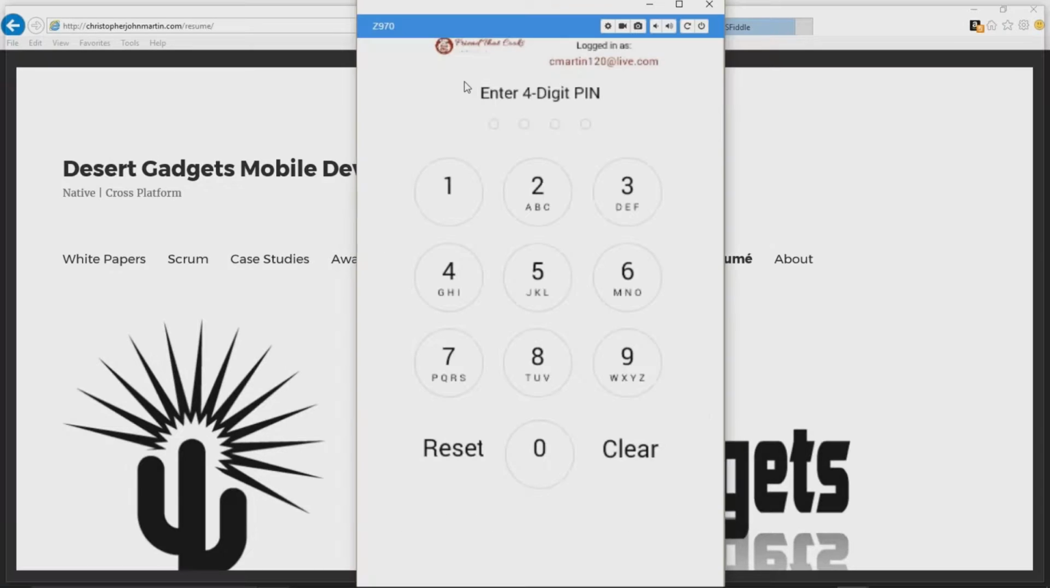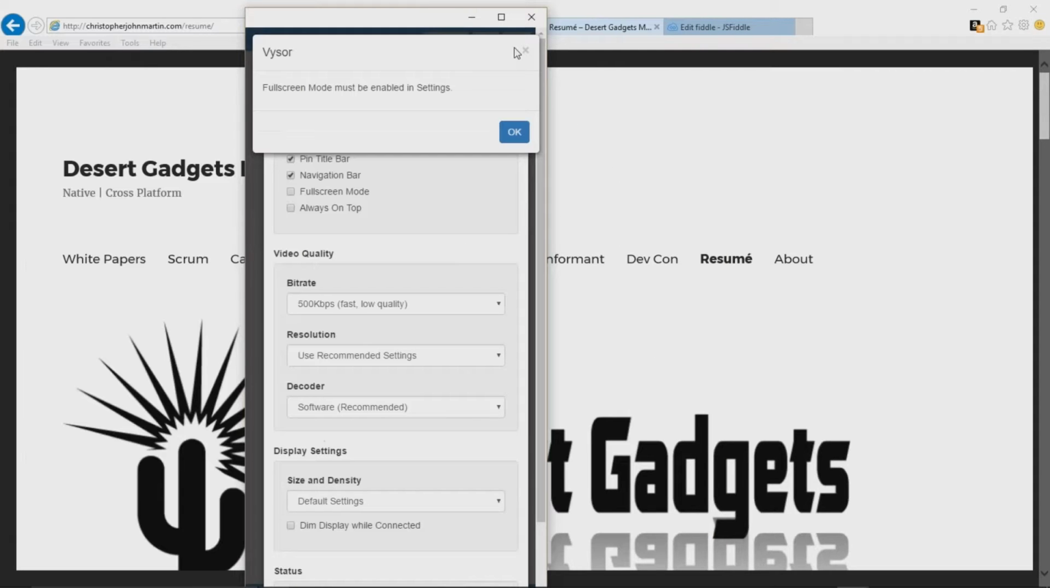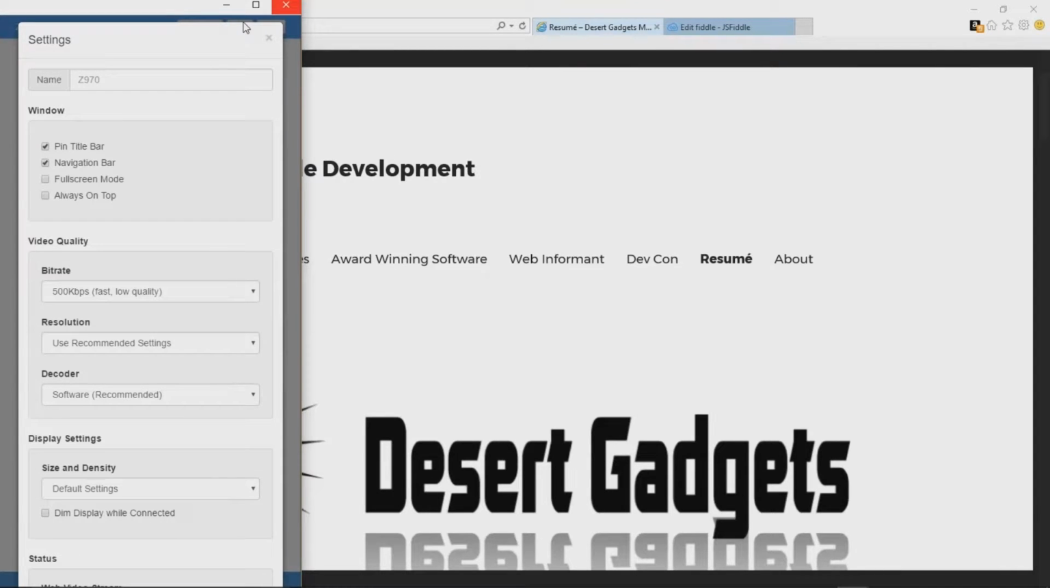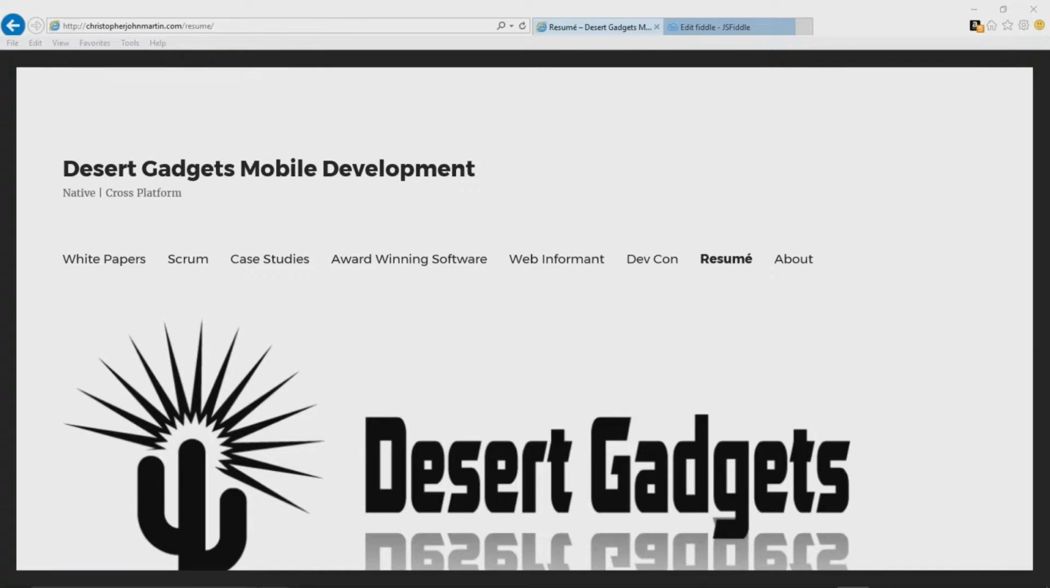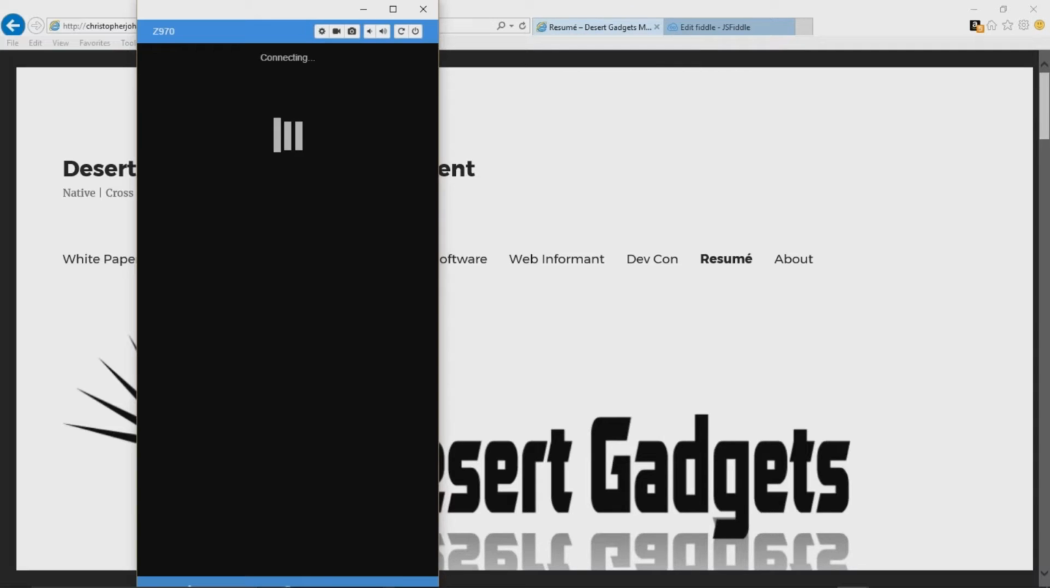I don't see Visor appear anymore. This is for a client that I'm working on, and what just happened to my screen? Click OK. I brought it over here, and then it just disappeared. Setting screen. Yes. Let's try this again. All right. We're opening it, connecting.